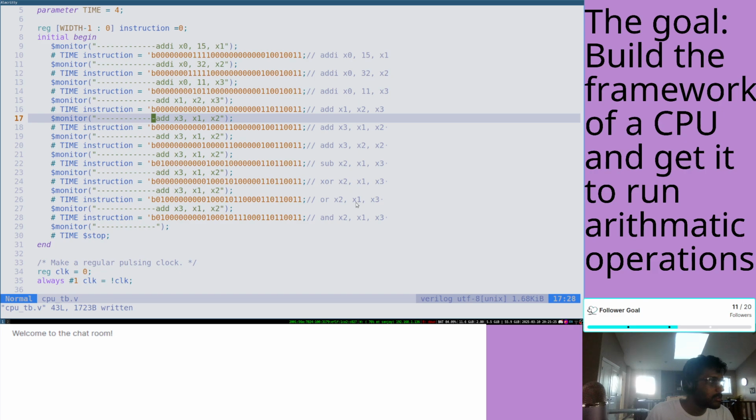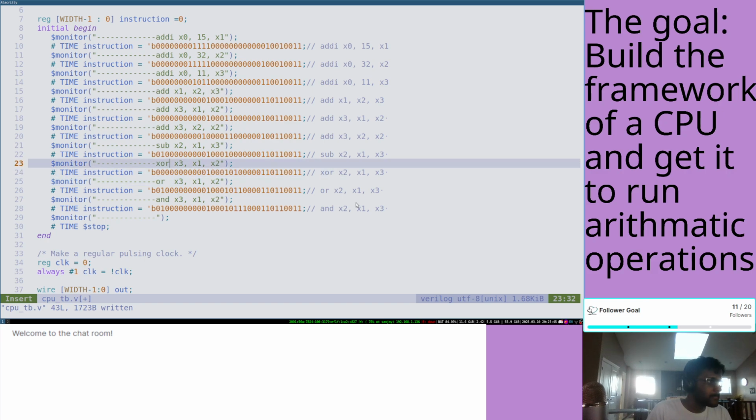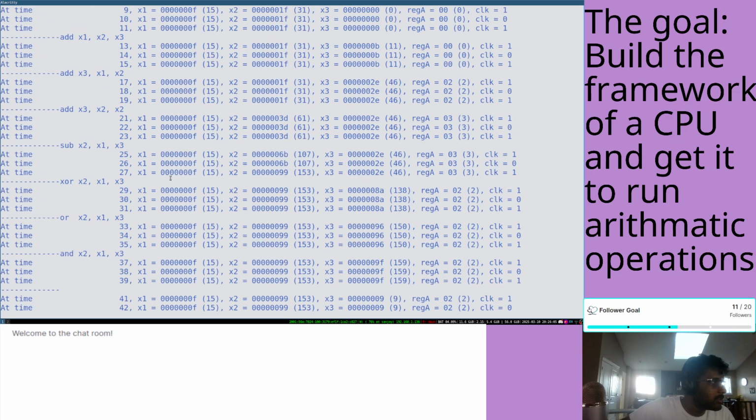Cool. And then here, add x3, x2 with x2. Then this is a sub. We're just going to go through here. Sub, x2, x1, x3. Then we do XOR, OR, and AND. XOR, OR, AND. And so these are x2, x1, x3. This one is x2, x1, and then this is x3. This way I actually know what's going on. Cool. So, when we do the sub, x2 minus x1, why are we writing to x3?